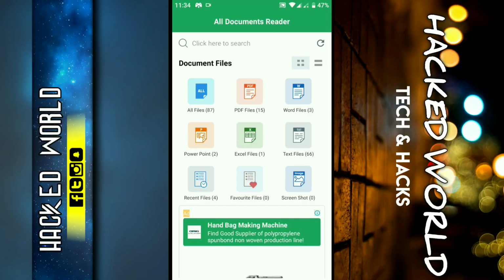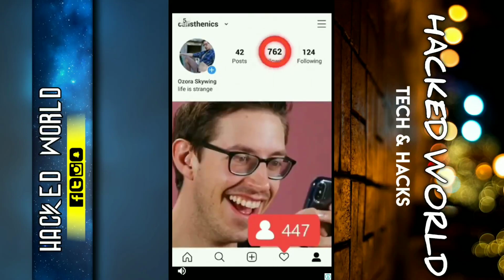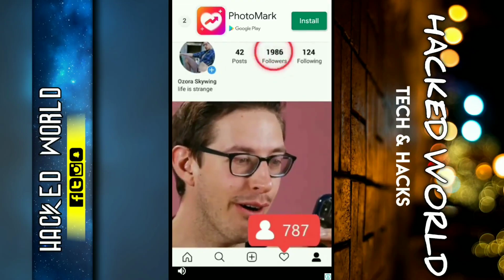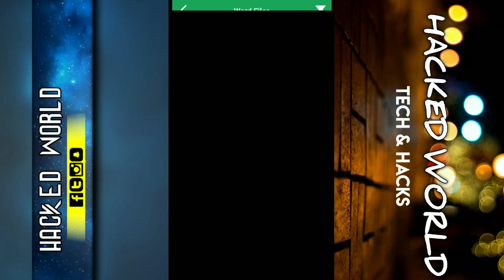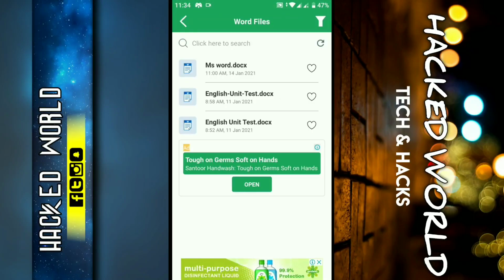Now let's see whether we can open the MS Word docs file or not. I will click on the Word file. Every time when you open a section or file you will get this pop-up ad, so just ignore it. Different docs files which are saved in my device are being displayed on the screen.